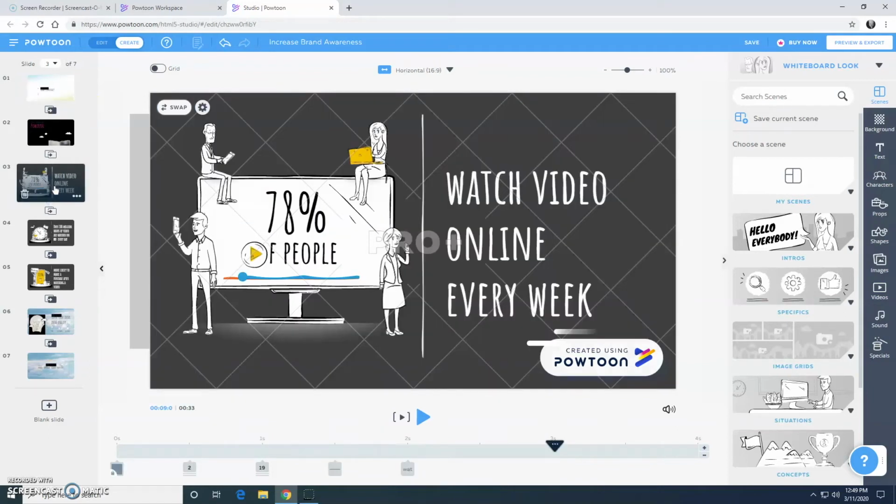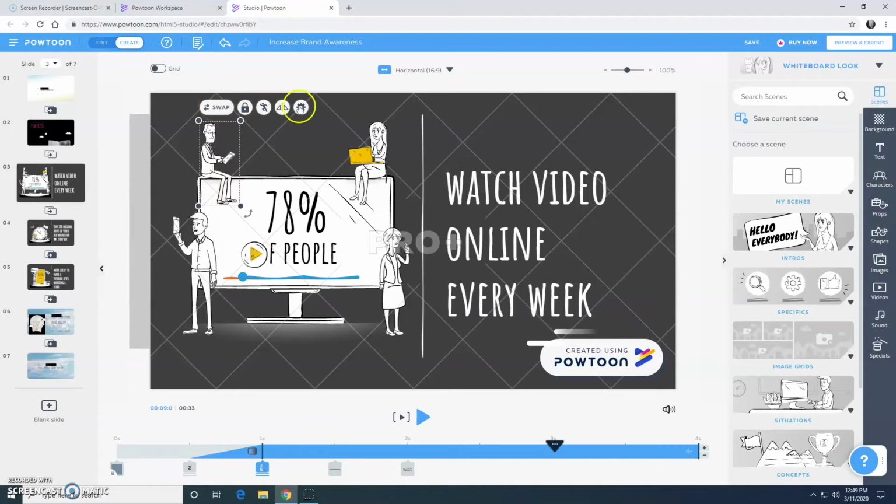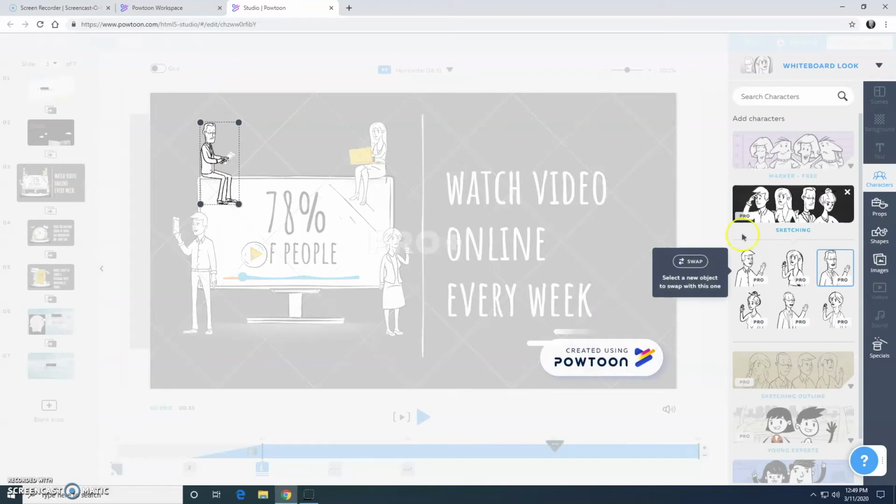If you don't like certain objects or characters, you can simply click on them and the options pop up above them. You can switch characters as well by clicking swap. Here are all the different choices of what you can do.